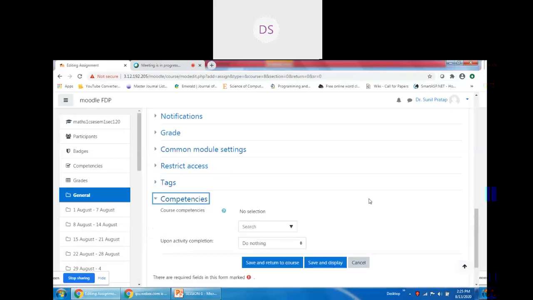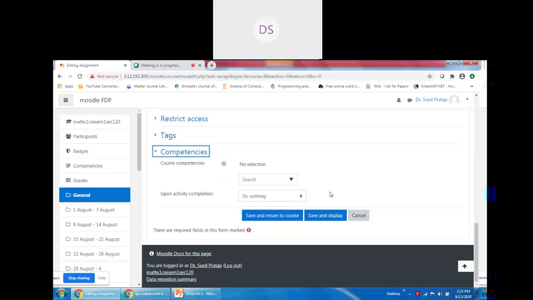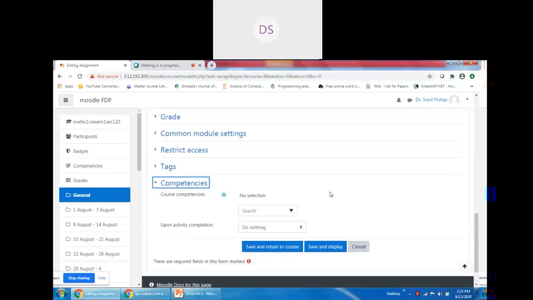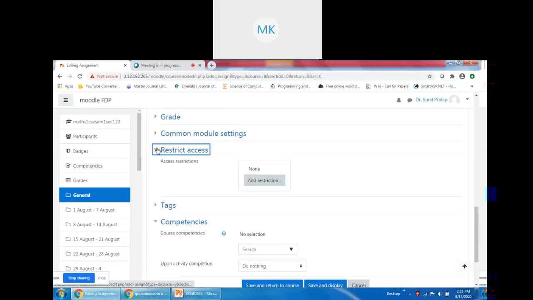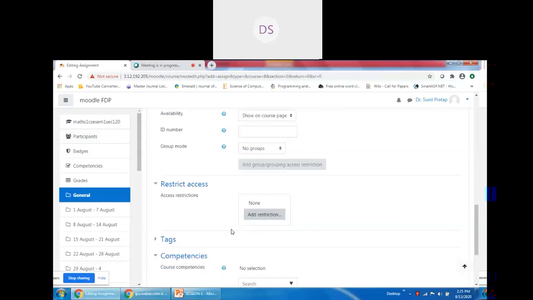Next is competencies. You will see competencies, I think, in every activity under the Moodle environment. Activity completion is also one point here. Restrict access in the common module settings, below that there is completion tracking and expect completed on. Okay, I got your point.